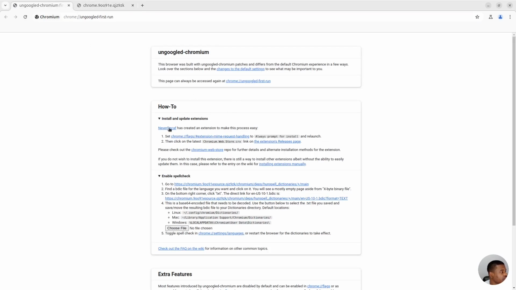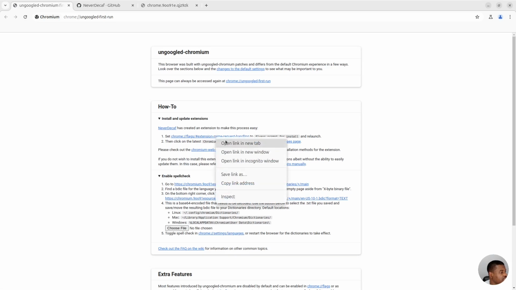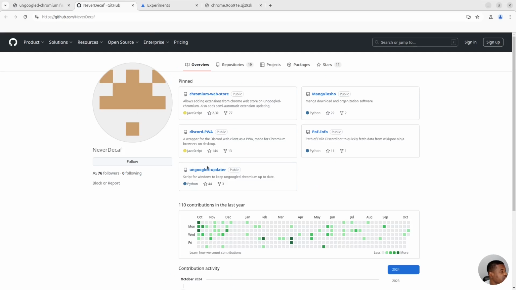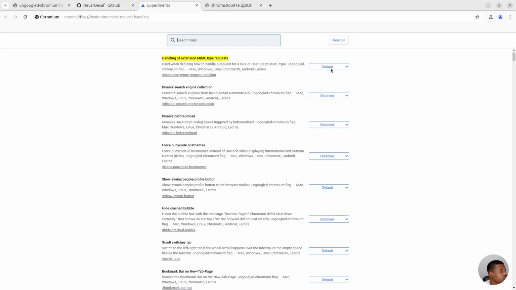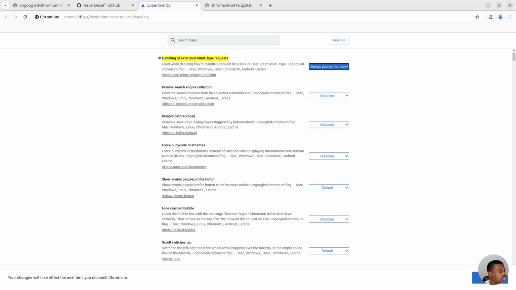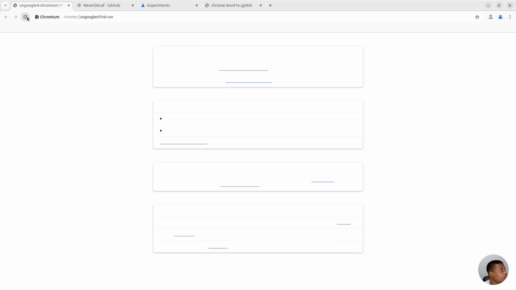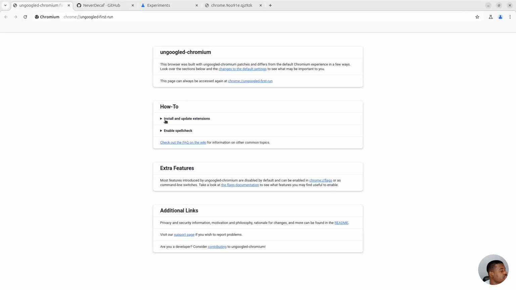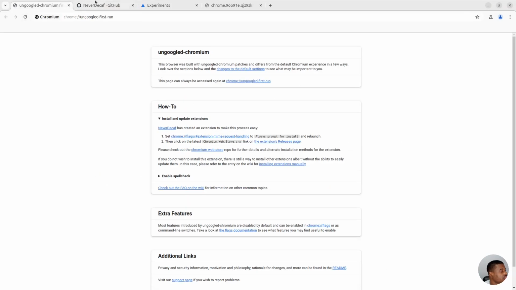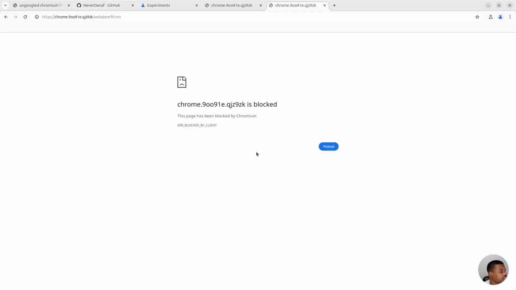So I need to do this. I need to set this up. Always prompt for install and relaunch. Okay, so I need to do this relaunch. And this page by default has the web store, which is currently blocked. I need to change some settings.